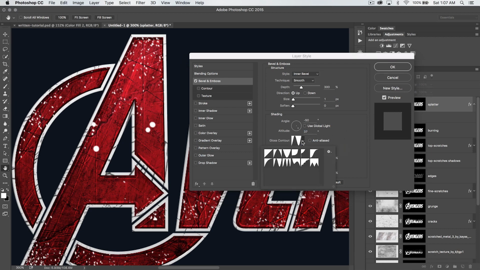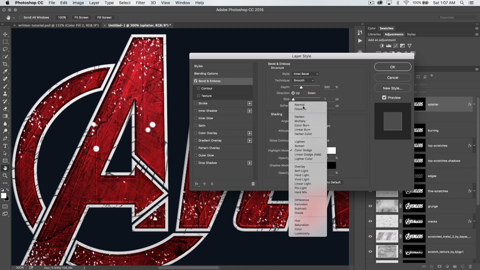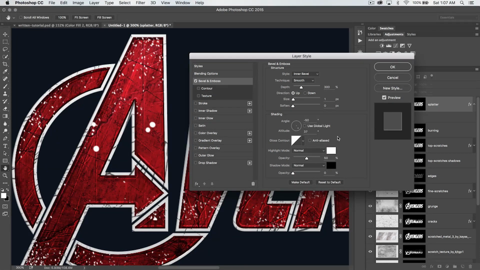As far as the gloss contour, I'm going to go back to the normal, just the straight line. Now, highlight mode, we're going to kick that back to normal. And what we're going to do is set it to white. And we're going to crank the opacity at like 60 or 70. I'll go with 60. Let's just go a little bit more subtle.